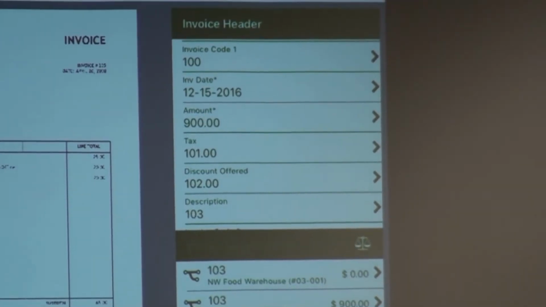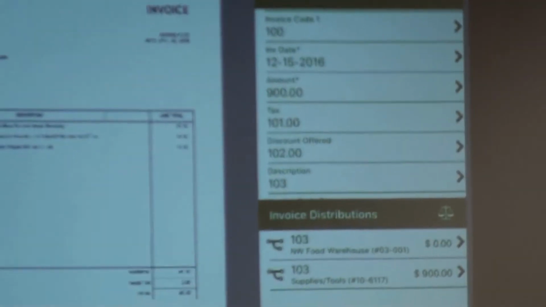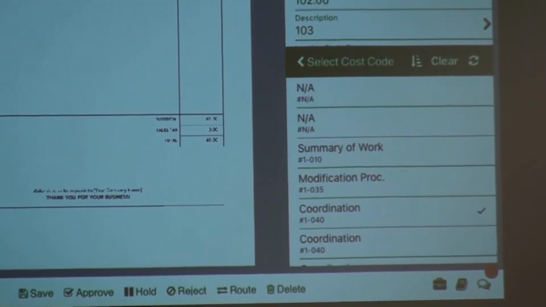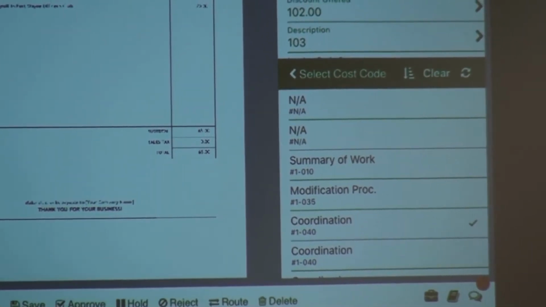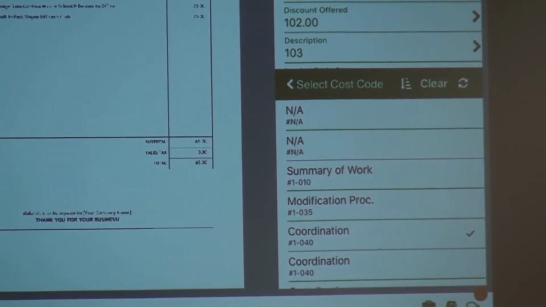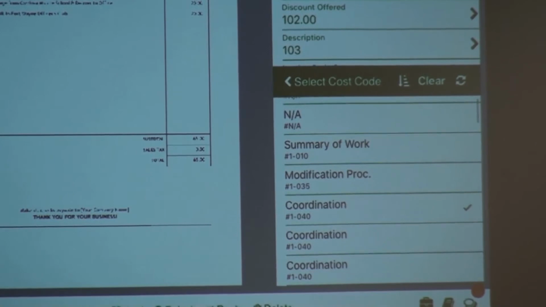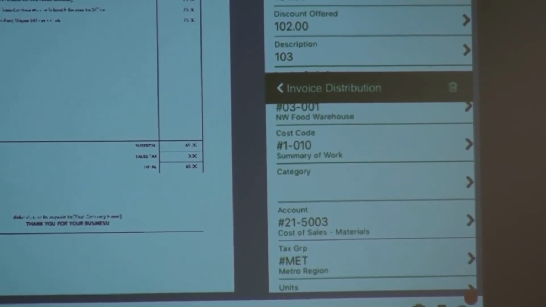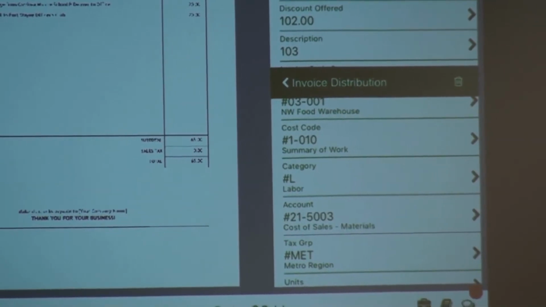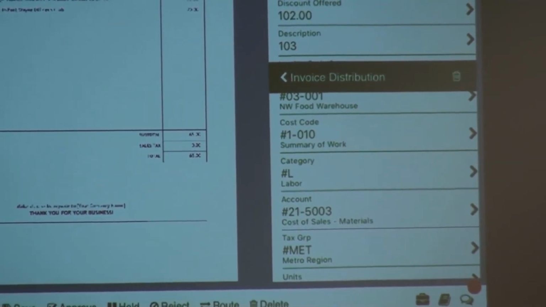I have my data entry at the bottom. So if I go in here and the initial data entry person maybe didn't enter a cost code, I have all the same valid lookups of information that's in Timberline, in TimberScan obviously, but here in TimberScan Mobile as well. So I go in here and I add a cost code and a category for labor. So I'm literally not typing anything. I'm just selecting from the drop downs that already exist in TimberScan.